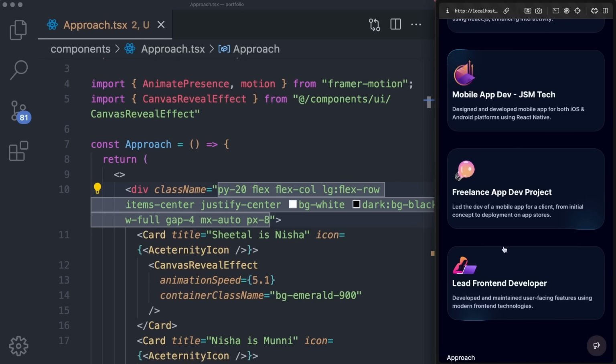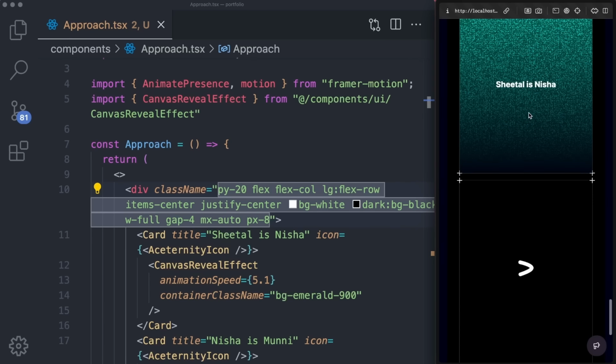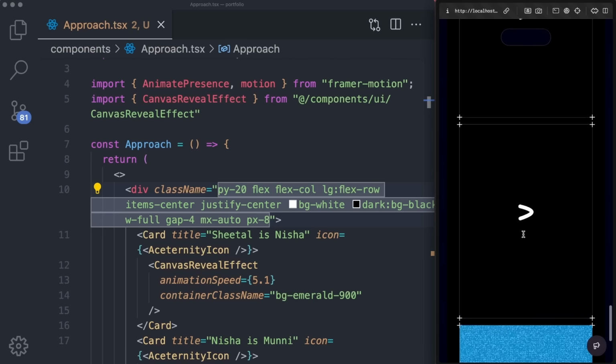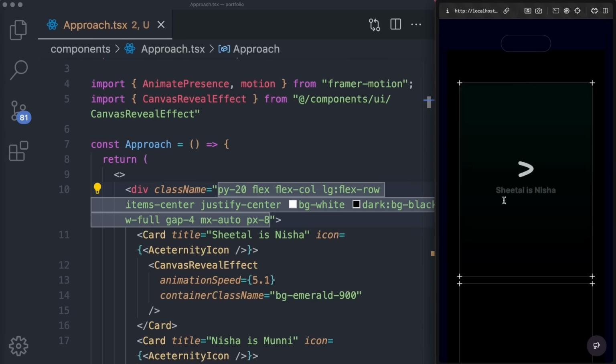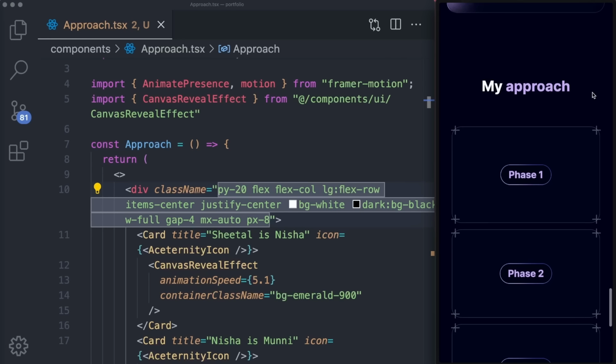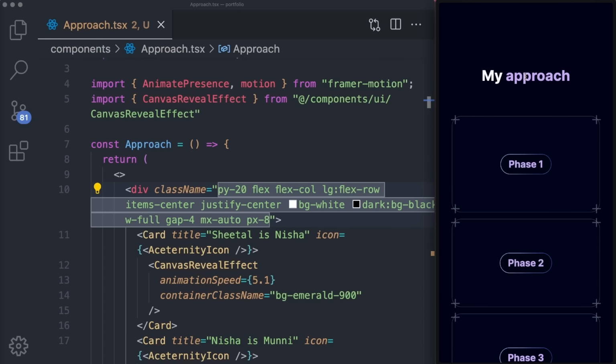So going back to our portfolio and reloading the page, you can see 3 cards appear right here with some names. So let's turn it from this to this, where it says my approach with different phases.